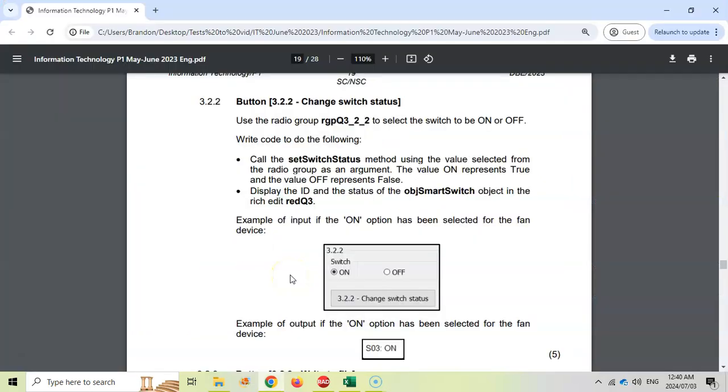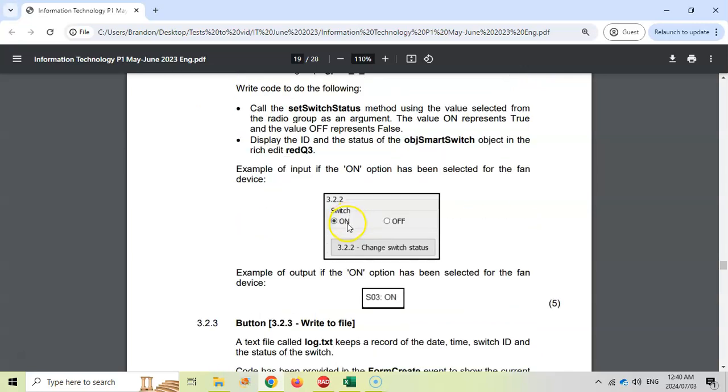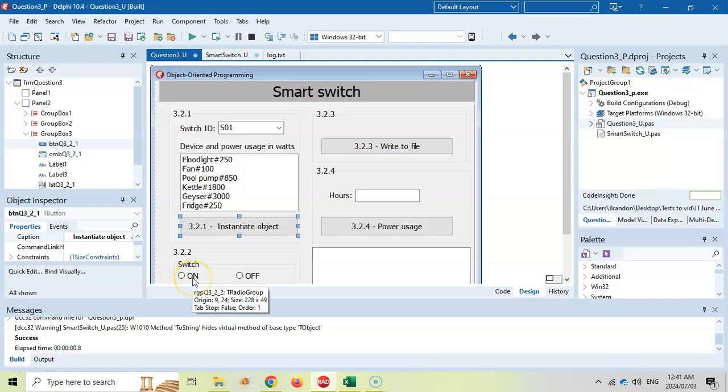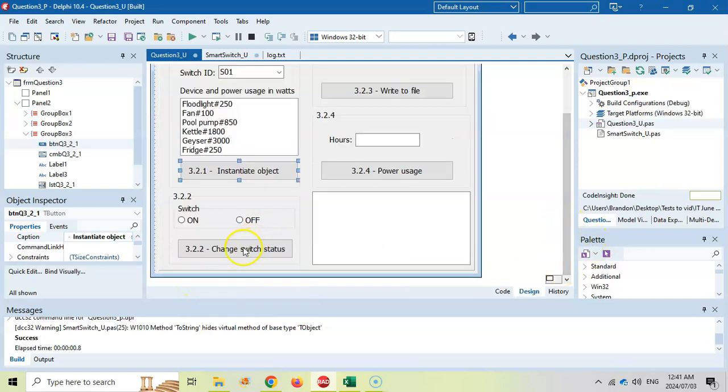Use the radio group to select the switch to be on or off. The set switch status, so we can change it using the value selected from the radio group. So the value on represents true, the value off represents false. And then we display the status object in the rich edit. So we're just going to type in the name of the switch and then whether it's on or off. So what we're going to do, we're going to take note of on is the first option, off is the second option. So let's scroll down here and we're going to click on that button.